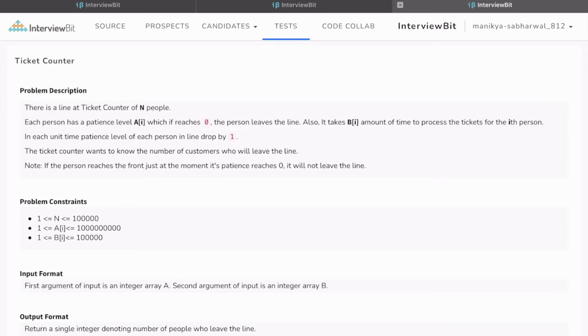So what the problem says is, there is a line and ticket counter of n people. Each person has some patience level A[i], which if it reaches 0, the person leaves the line. Also, it takes B[i] amount of time to process the ticket for the ith person. And each unit of time, the patience level of each person in the line is dropped by 1. So the ticket counter wants to know how many customers will leave the line.